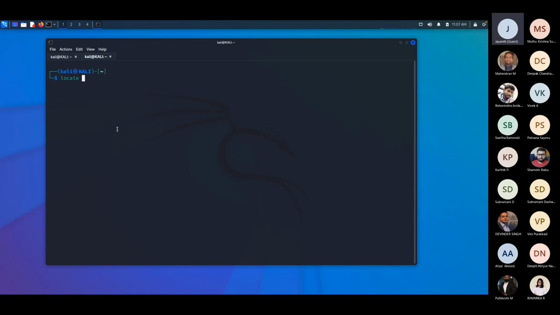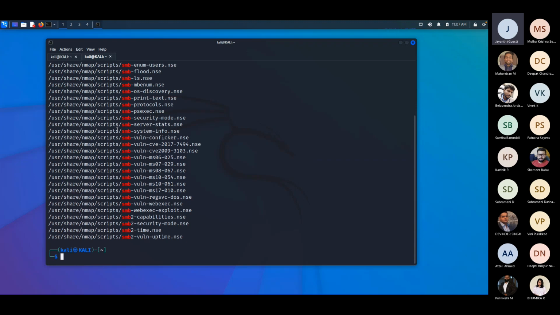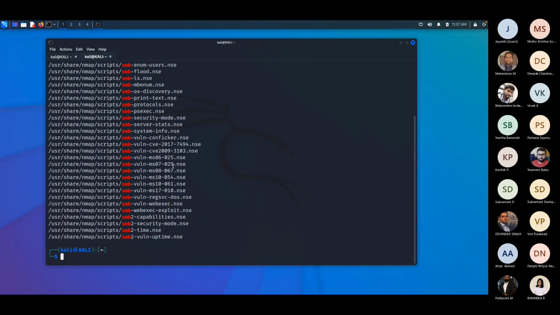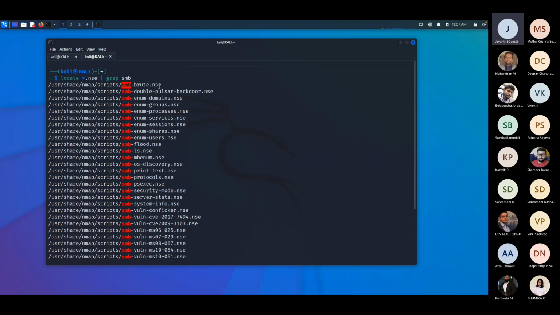So locate star.nsc, grep smb. There are so many SMB scripts. You can simply run all these scripts at once by specifying smb-star. Right? So it will run all these scripts. Of course, certain scripts require some IDs and passwords. Say, for example, the brute forcing script requires your username and password if you want to use a customized word list. If not, it will take a default word list from Nmap and run that.